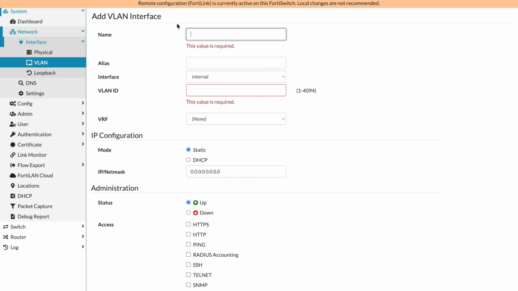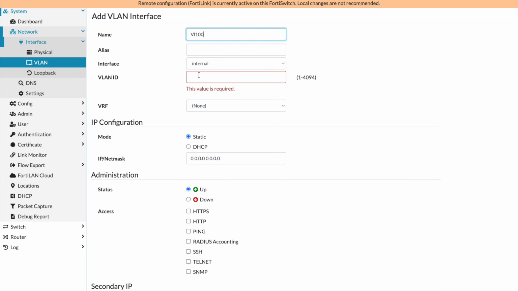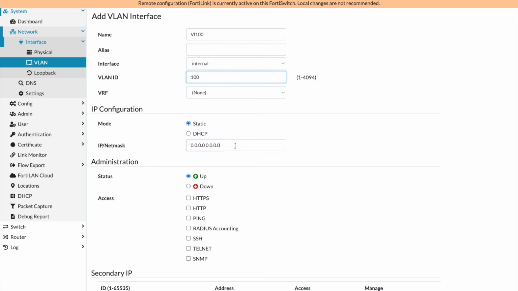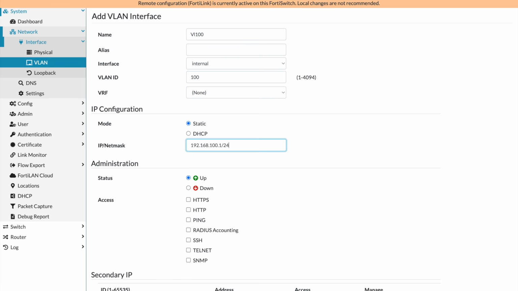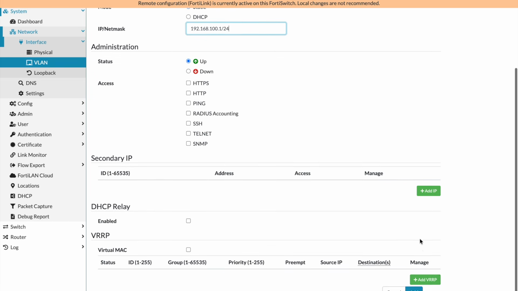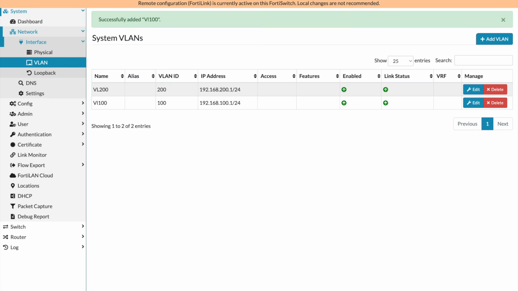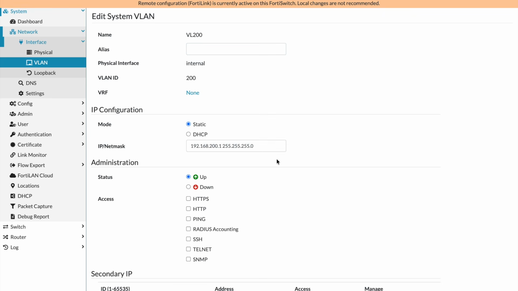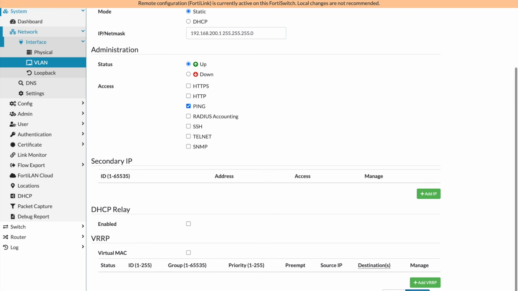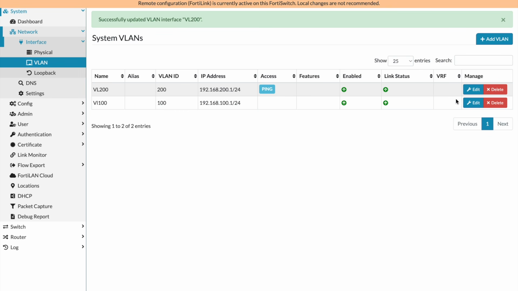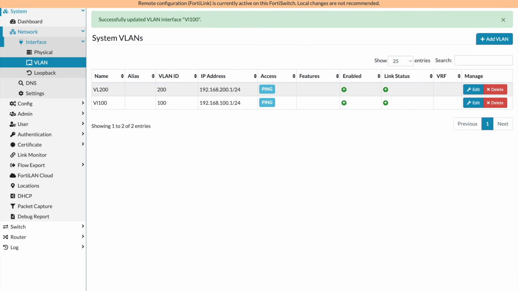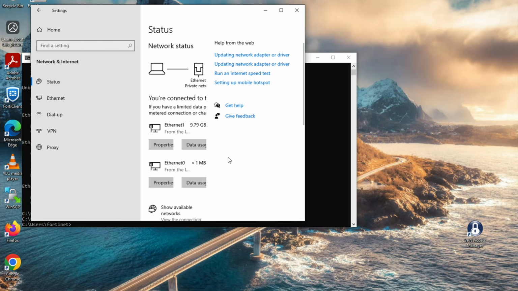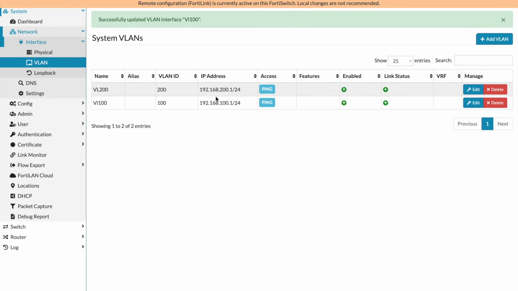I don't know why I did it in the wrong order. I should have done 100 first. So VLAN 100, 192.168.100.1/24. Add. Okay, let's just enable ping on both of those. Now, at the moment, these Windows machines still won't get an IP address because there's no DHCP running.